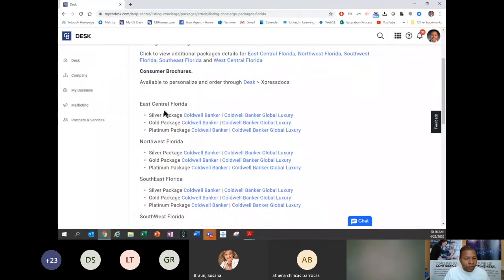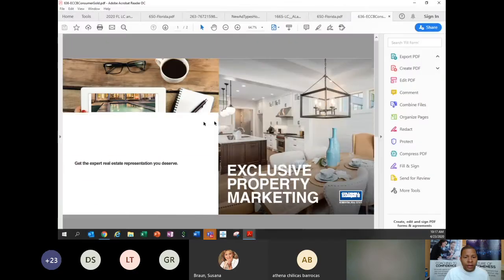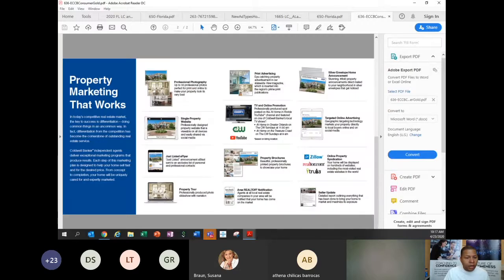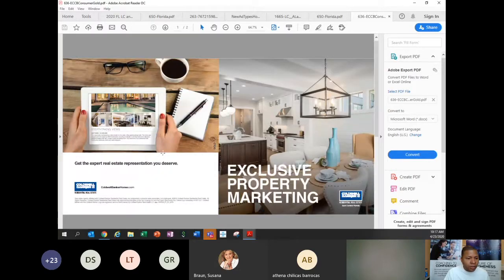East Central, which is my region, I have silver, gold, and platinum. I can click on these, and it will open up the brochure. So for instance, if I go gold, I can click on the gold here, and this is a gold brochure. I can print that out if you want to. And you can also order some of these custom on Express Docs if you want to. This is a consumer brochure.